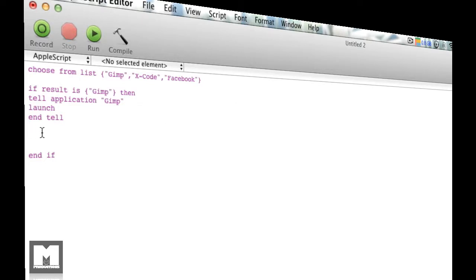Now if we go to the middle one here, and type in else. Press enter twice, and now we type in if result is Xcode, then tell application Xcode.